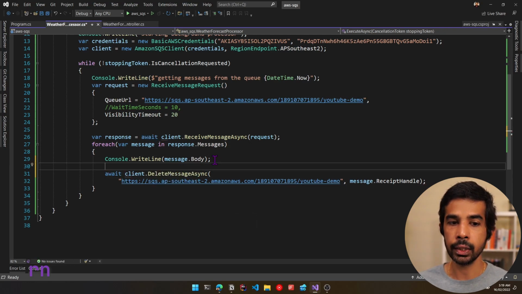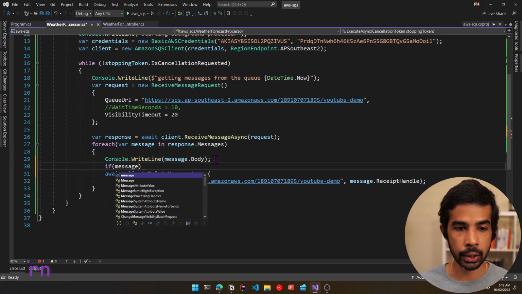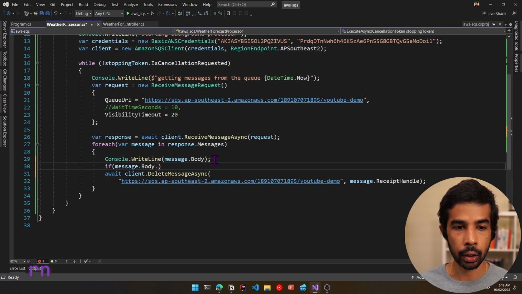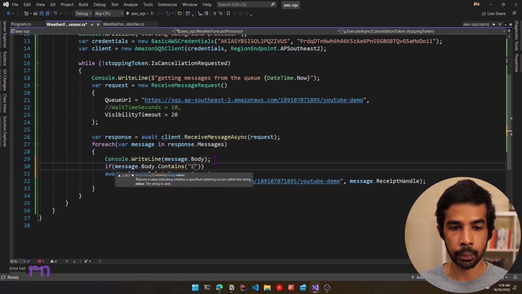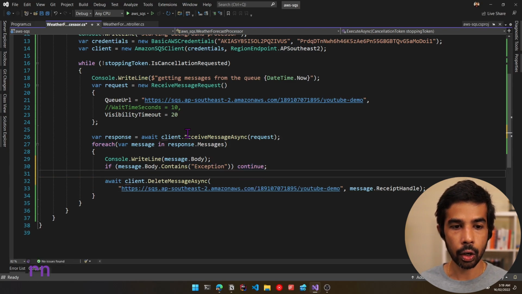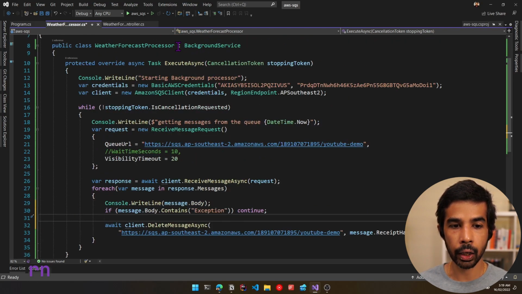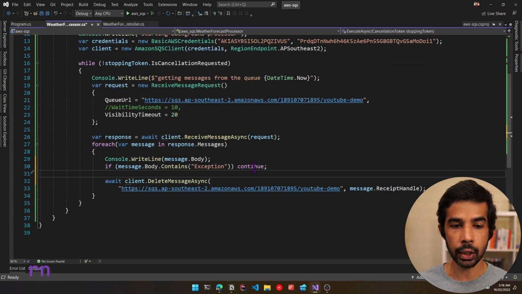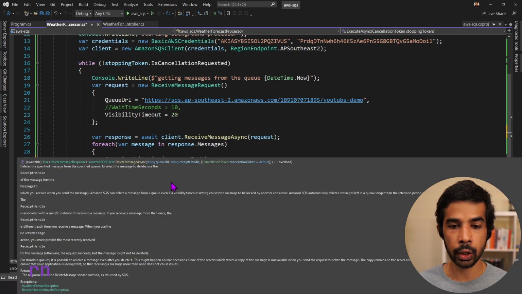In these cases, we can mark these messages as not deleted, because they would not have been successfully processed. So let's assume in cases where the message.Body contains the word exception, we can think this is going to throw an exception. And in this case, we can simply continue this for loop and not mark this message as deleted. Now you could throw an exception here, but this would also bring down the whole background service, so you will have to try-catch this and throw an exception inside that. But for now, I'll simply use continue so that it doesn't delete this particular message.